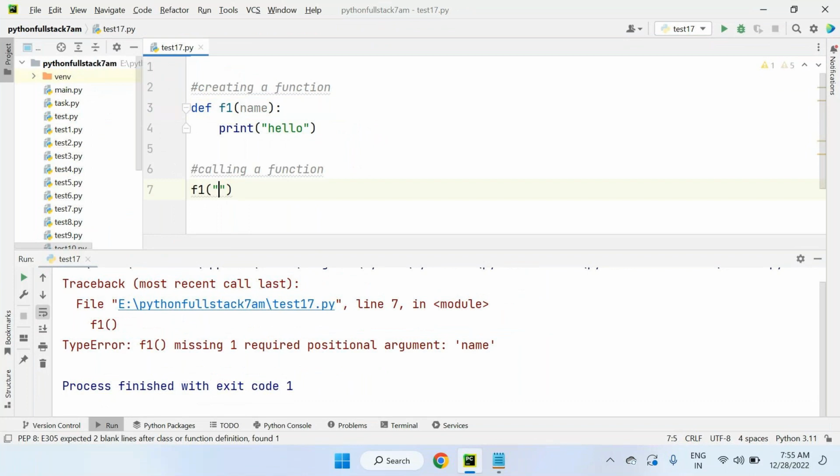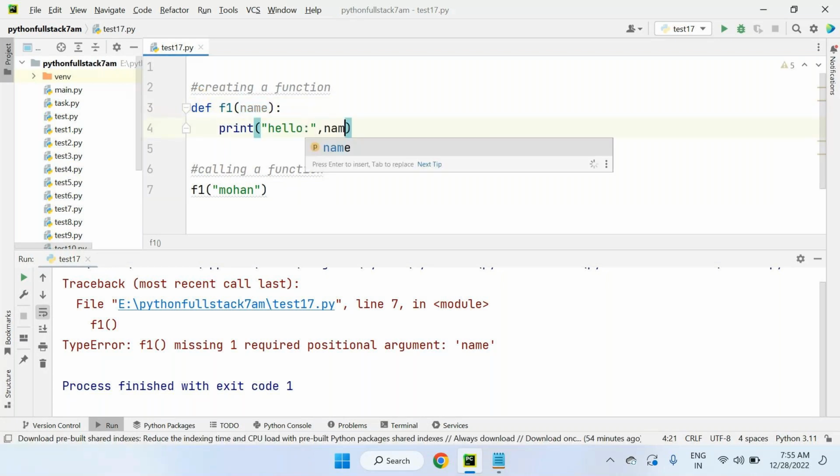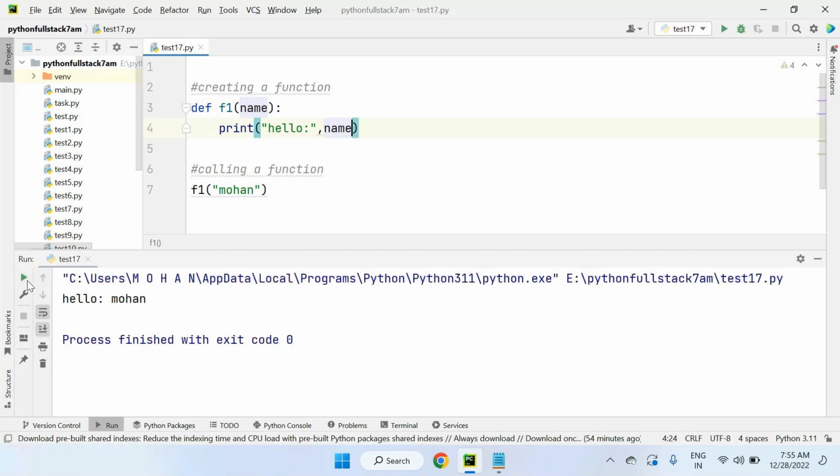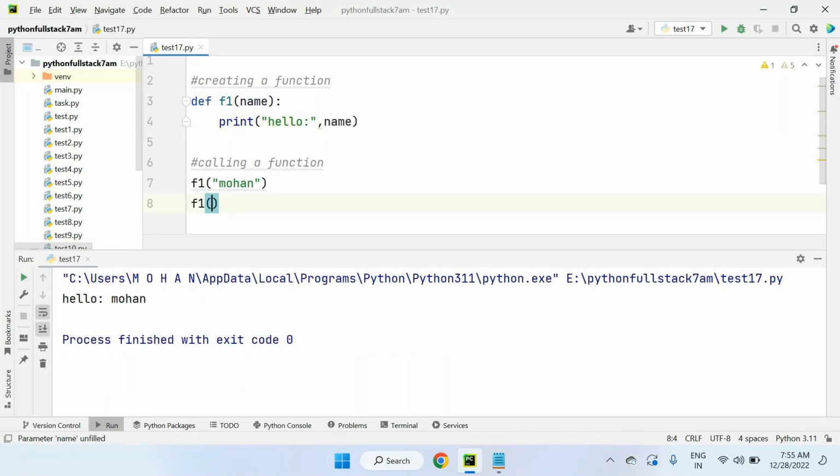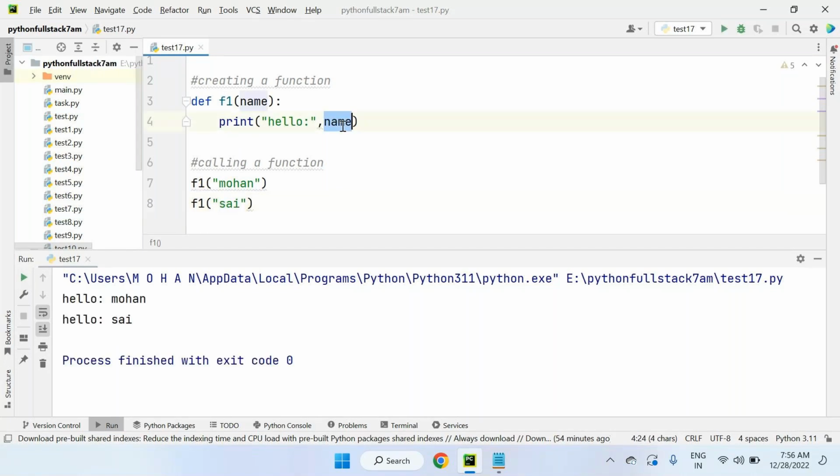Suppose I'm taking Mohan. The Mohan value directly goes and is stored into name, and I can say simply hello, followed by the name of the person. Hello, Mohan is printed. Do you want to say hello to someone again? Then I can call the same function one more time, this time passing a different value. Now you can see hello Sai is coming. So this is about creating a function and calling a function. This is very basic.